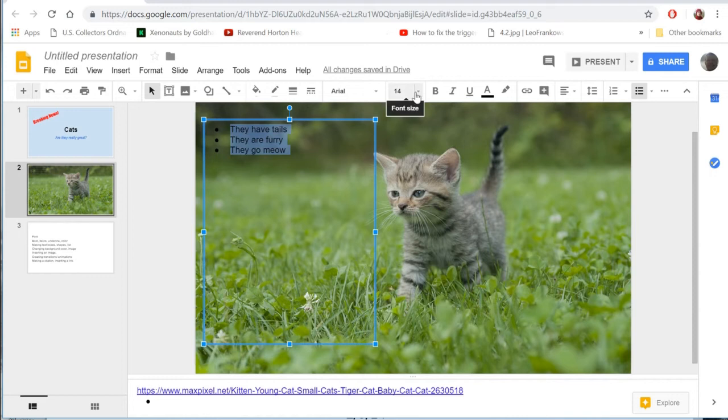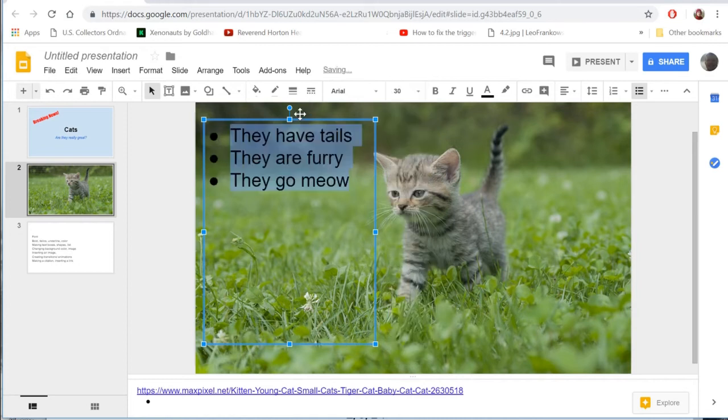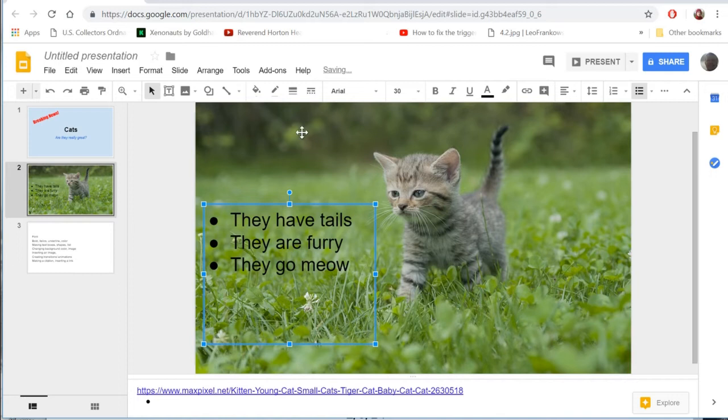I'm going to Control A to select them all, or I could drag select and increase the size of the font. I can move this down a little bit so that it's not over the dark background. It's a little easier to read. I want these facts to really stand out.